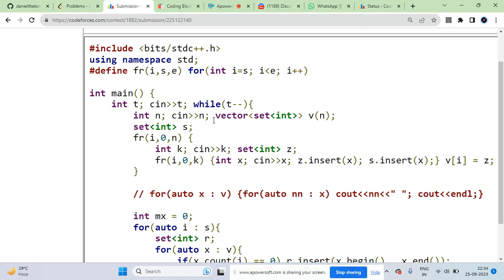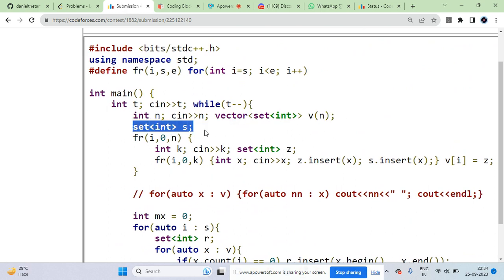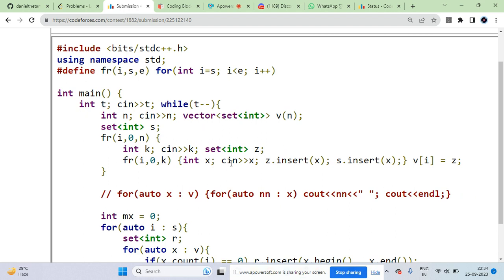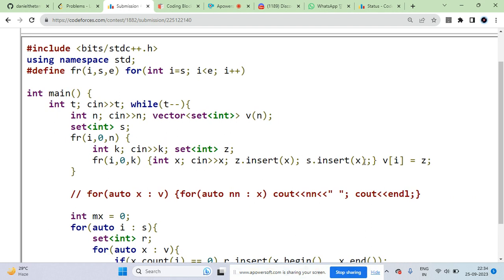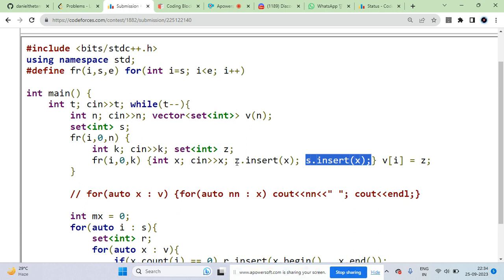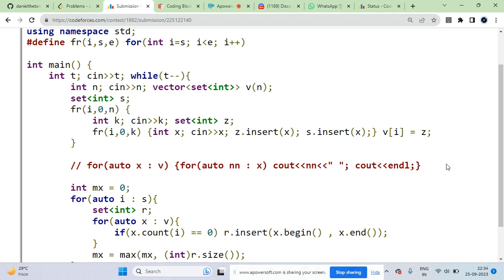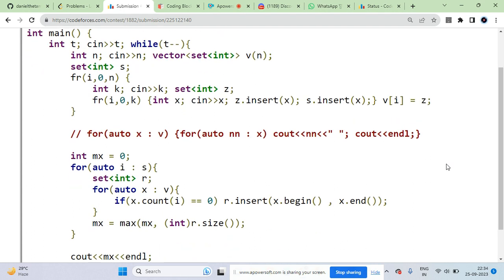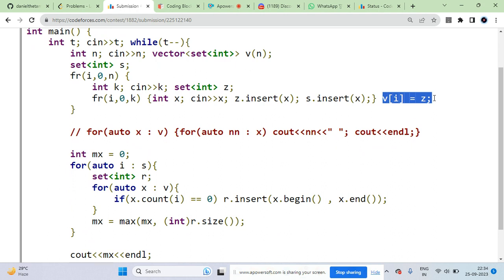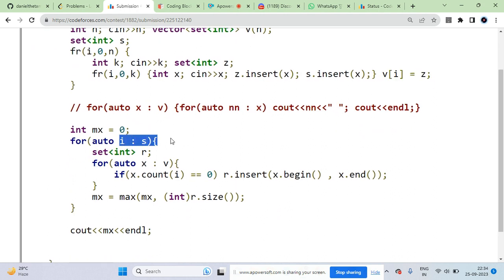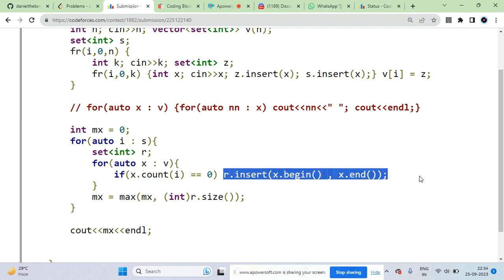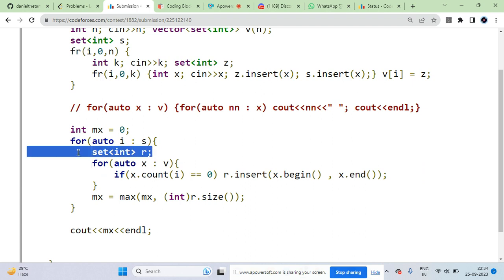But first, as I said, there is a vector of sets, and this is the total union set S, as I called it. I'm pushing everything into X, and I'm pushing some things into Z, which is the current set, and then making vi equal to Z, so that this index corresponds to this set. So I got n sets as a vector of sets. And then for each element in the complete union, I go over each set and see if this set contains that element. If it does, I cannot take it, but if it does not, I insert everything into the current attainable set. This R is the attainable set which I'm creating.